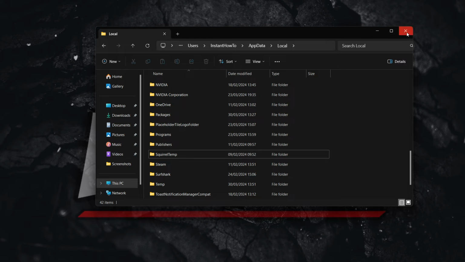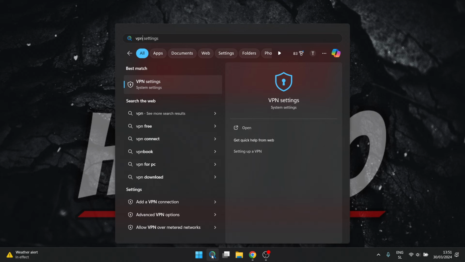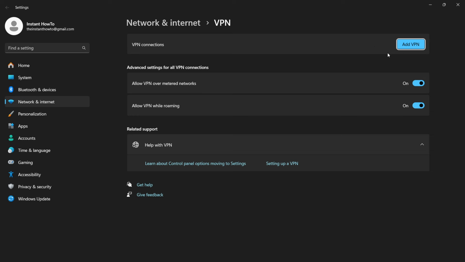Then what you want to do next is close this down. Again, go into search and type in VPN and then click on VPN settings from system settings. Then make sure there's no VPNs added on your computer. If you see the exact same screen as I do in Windows 11, it says VPN connections, add VPN, and there are no VPNs listed over here. That's exactly what you want to be seeing. In case there is a VPN connection on your computer inside your settings, make sure to simply delete it.